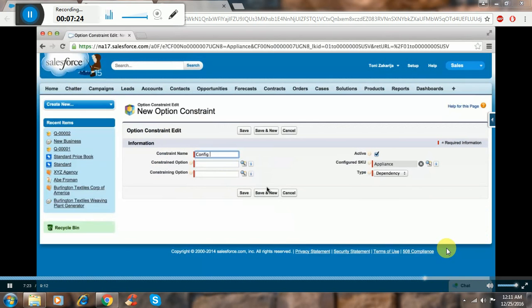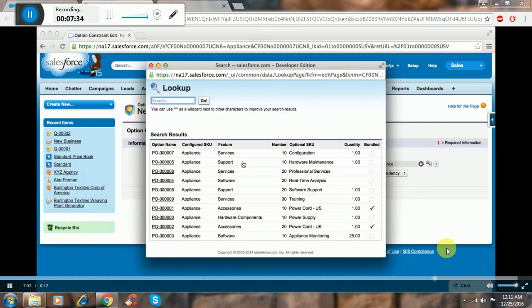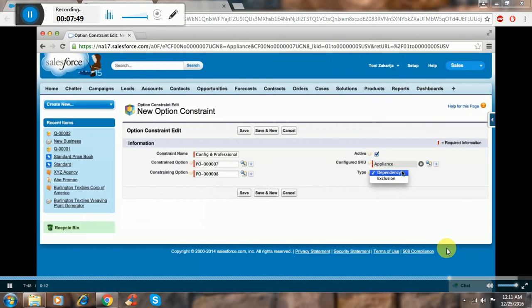Name this option constraint Config and Professional Services cannot exist at same time. Pick the quadruple 07 configuration product option as the constrained option. Select the 0008 Professional Services product option as the constraining option. Select Exclusion as the option constraint type.